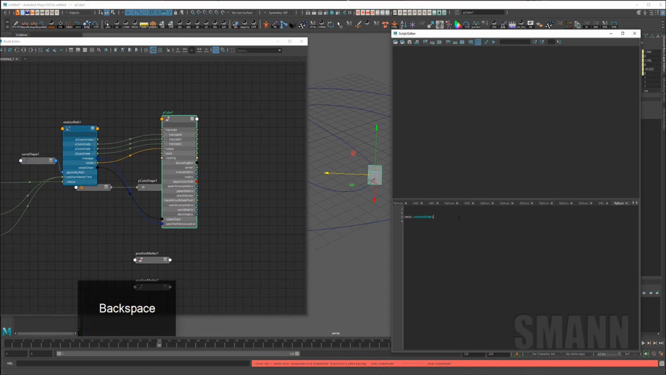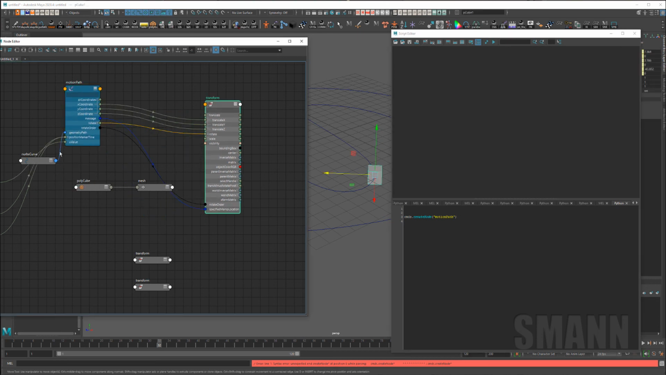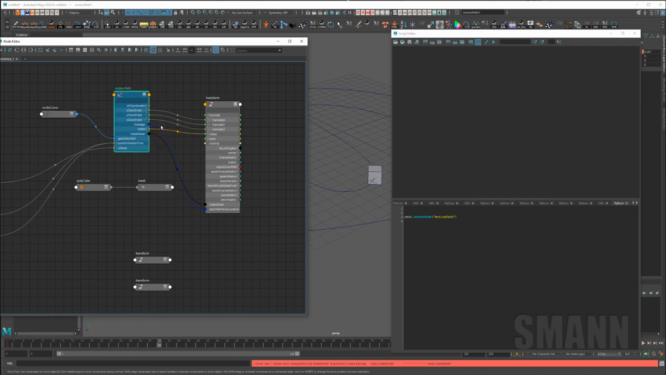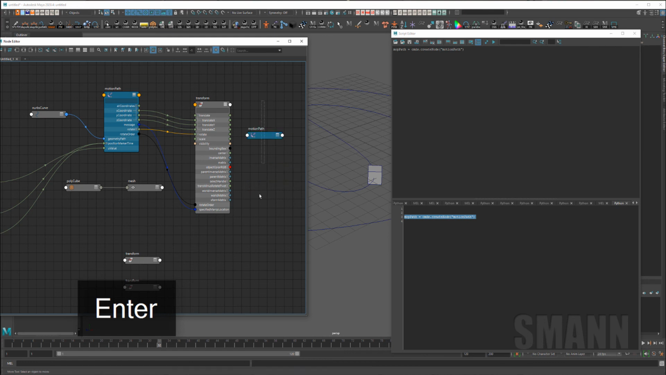I never used that. But anyway, the node I want to create is a motion path node. And if I hit that again in here, you see motion path, right? And that's kind of all I need to do to create that. But I do want to capture it in a variable. So I'll call it mopath, right? So now when I run that, I get a mopath, and it's the same thing as if I hit tab and say motion path.